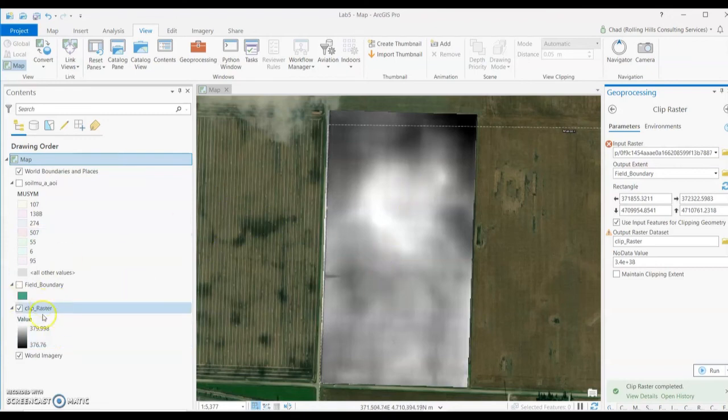And so now we know that the elevations on Dad's field range from 376.76 meters to 379.998 meters. Okay, and the white areas are the higher areas, the dark areas are the lower areas.